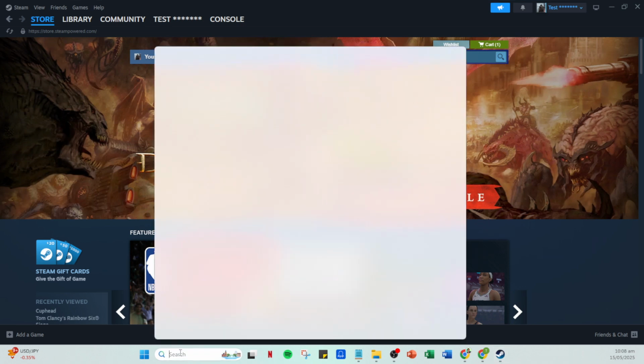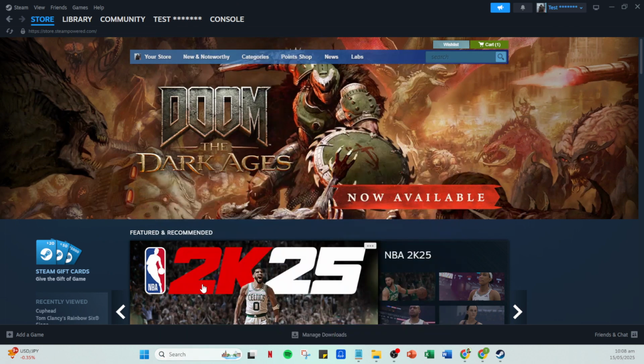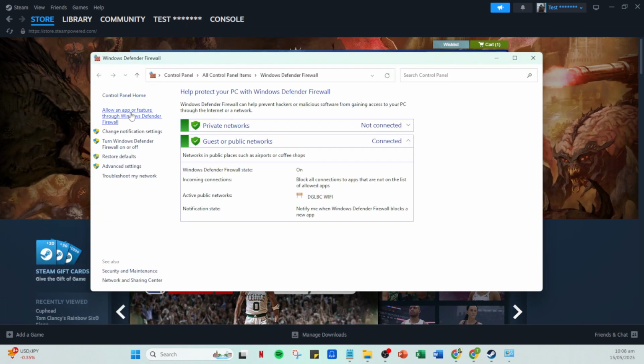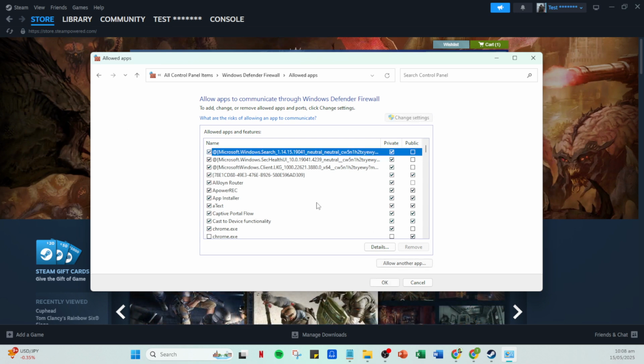After clearing your cache, you should close Steam once more. This step ensures that all your settings and cache changes take effect. Now let's shift our focus to your desktop. Go to the search bar and type in Windows Defender Firewall. Open it up, and from there click on the option that says allow an app or feature through Windows Defender Firewall. Once in this section, you'll need to scroll through the list of programs and locate Steam.